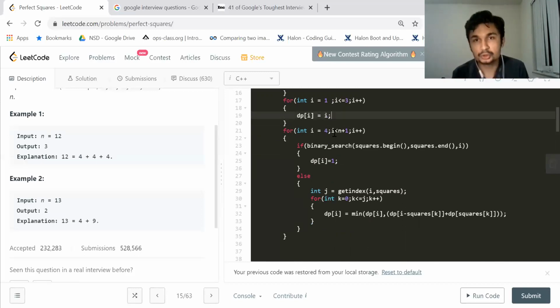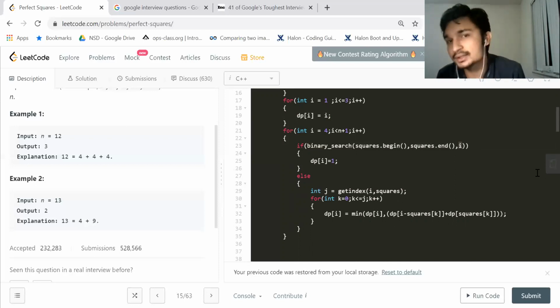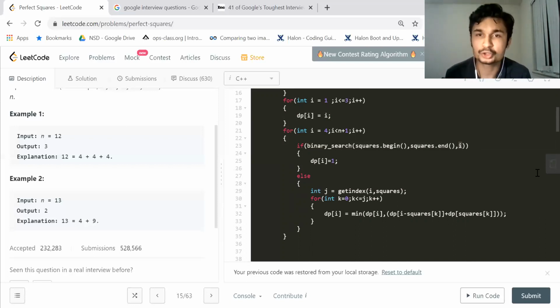Now from i equal to 4 to n plus 1, i plus plus, there's a function called binary search where you put the starting and the ending, and you put the element to be searched as the third parameter. It returns true if the element is there, otherwise it returns false. So if that element is there in the squares array, then that particular dp of i is just 1.